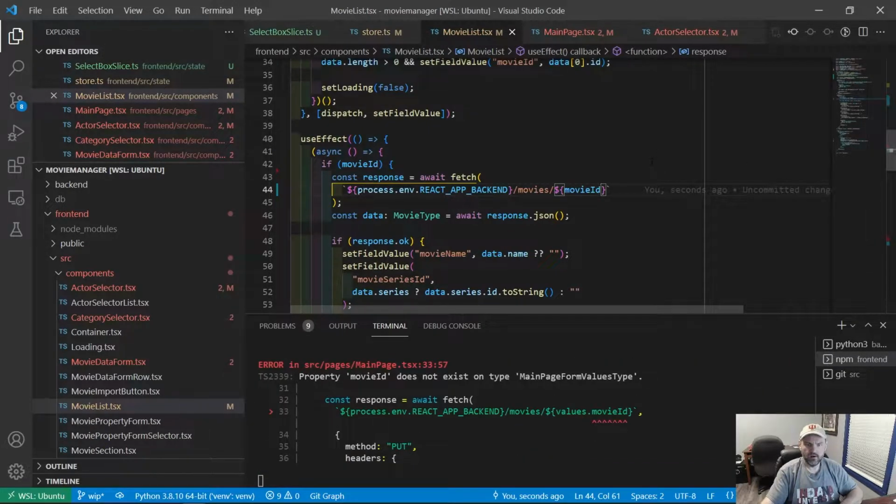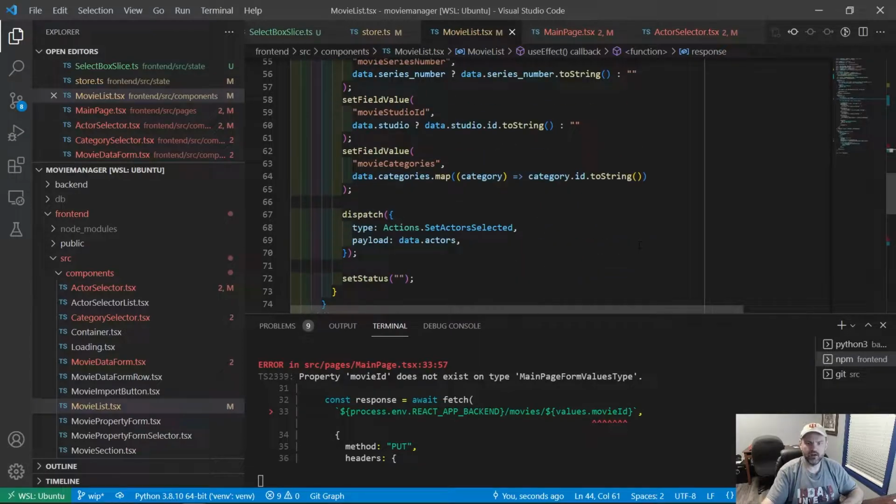And is there anything else going on here? I don't see any problems in this anymore, so I think this one is okay now. This one should be fine. So let's go fix the rest of these problems.